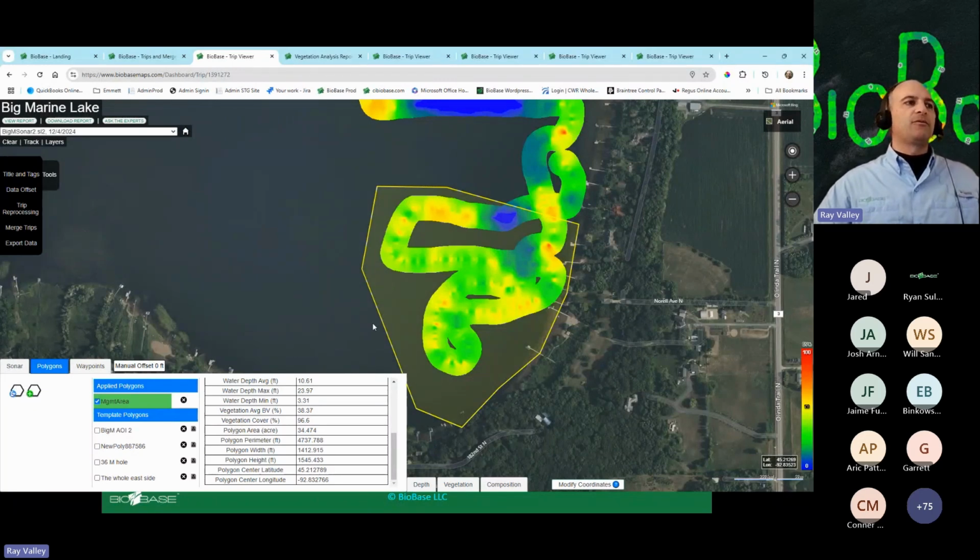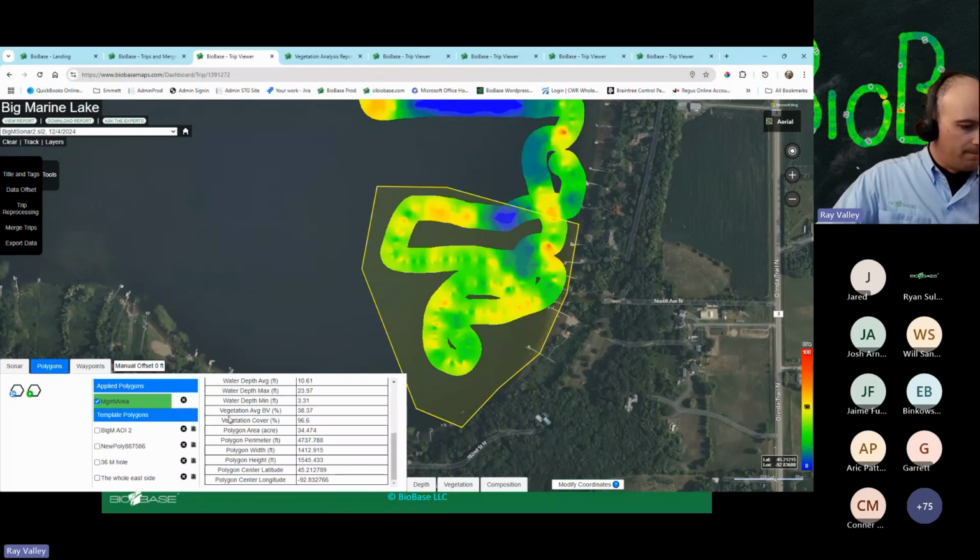That's a pretty powerful feature. Another note about the polygons: once you create these polygons, they will stay in the water body, and they will be available for subsequent surveys. So that's that. All right.